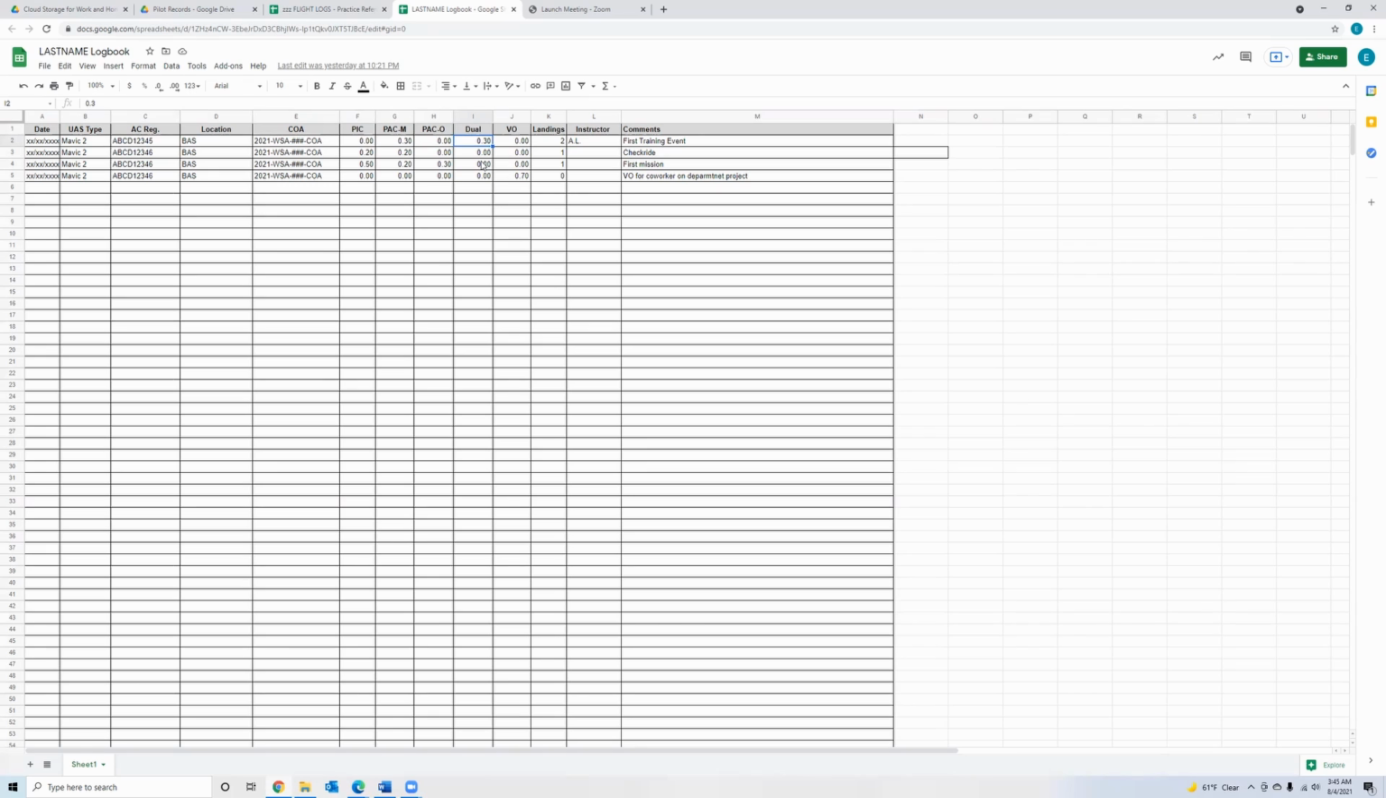The dual column is also a numerical column, in which case you would enter any times that you've been given dual instruction. So typically in your first training events, this will be the same as your PAC-M column. In this case, you see 0.3. Because you weren't explicitly a VO, you'll log 0 in the VO time.